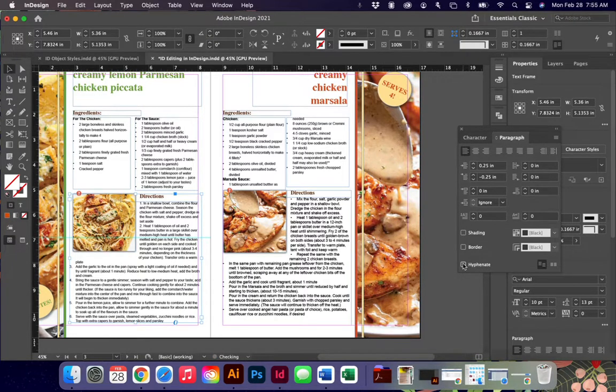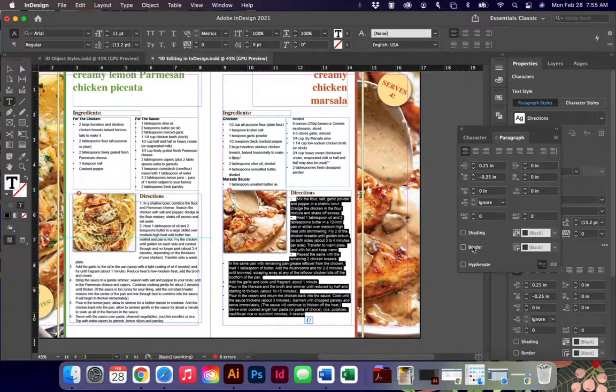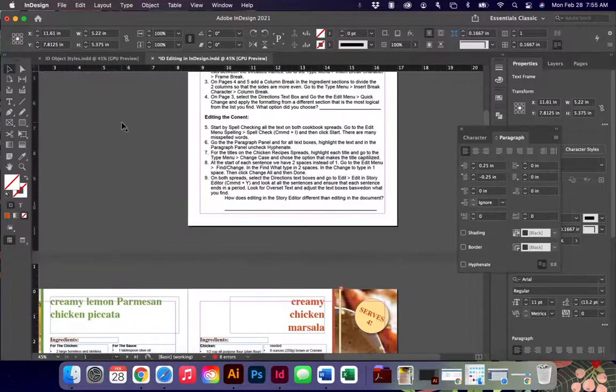Sometimes you'll see a lot of changes and sometimes you won't. Like this one, it's just teaspoon that was hyphenated, whereas in this one for the creamy marsala, you'll see there was a lot more hyphenated. So I see a lot more changes in that second chicken recipe.